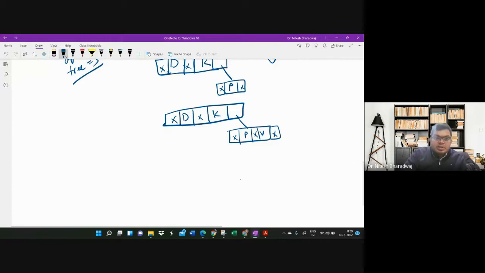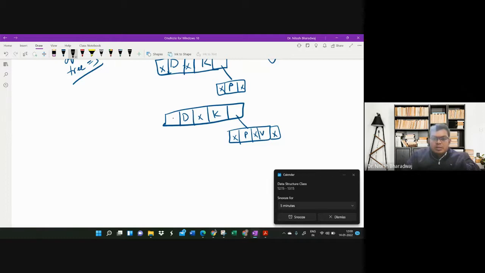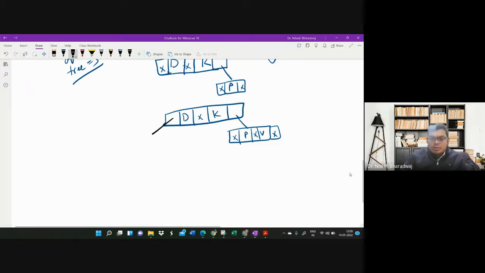Suppose if you want to insert A, it is less than D, then we'll insert it here. And suppose now if you want to insert G, then we can insert it here because G is greater than D and less than K. So we can insert it here. Okay. Clear?